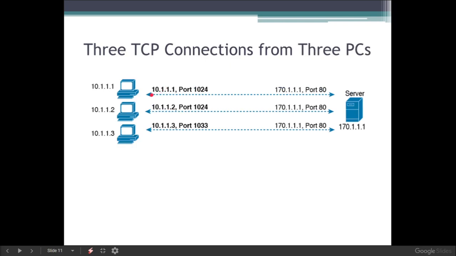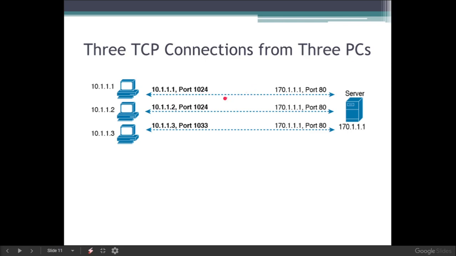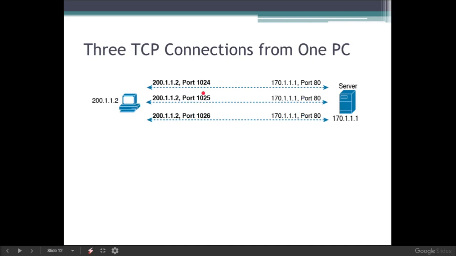Let's start with the first communication. 10.1.1.1 is the source IP. This source IP is going to be translated, going to the next slide, to 200.1.1.2. Alright, so let's go back up. The port 1024, we go back down, we had not translated the port. So the source IP address was translated, but not the source port. Now we usually don't do anything to the destination. Nothing is changed on the destination. So the destination IP and destination port remain the same.